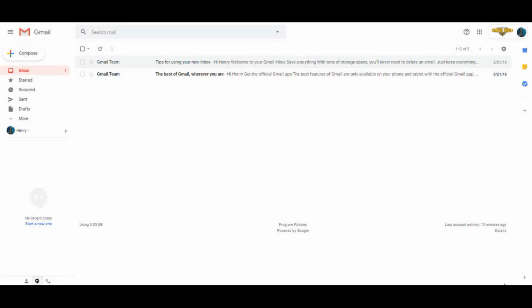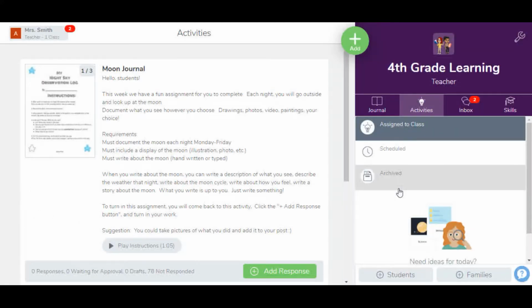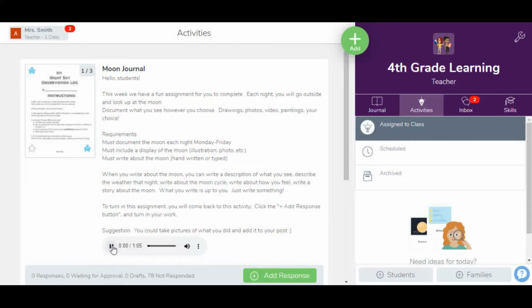one more thing, Seesaw. Now, I'm viewing Seesaw as a teacher. You want to make sure that you're viewing Seesaw as yourself, as a student. You're going to want to go to the tab that says Activities, click on that, and then you will see the activities posted. We're doing this one here. It says Moon Journal. Hello, students. This week we have, oh, actually, you can have it read to you too.